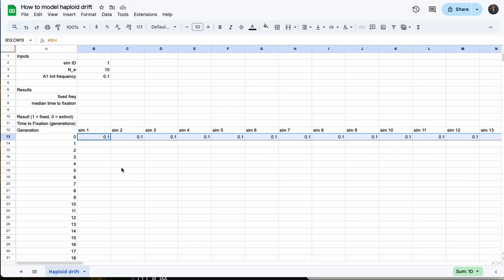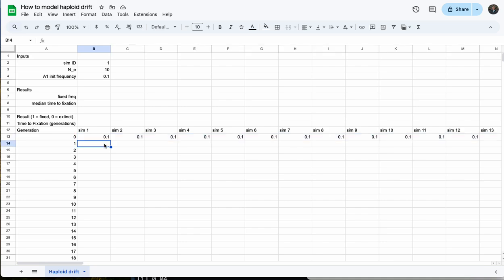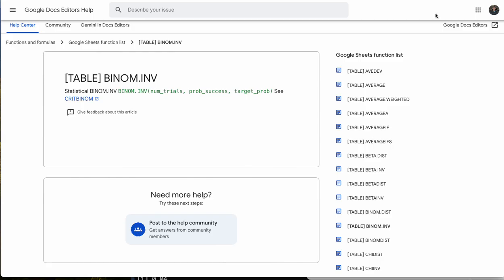All right, now what I want to do is sample from those 10 individuals. And for that, I want to sample from a binomial distribution. And in the binomial distribution, the probability of sampling A1 will be equal to that frequency. And we're going to sample 10 times. All right? So I need to use the Google Sheets built-in binomial sampling function, which looks like this.